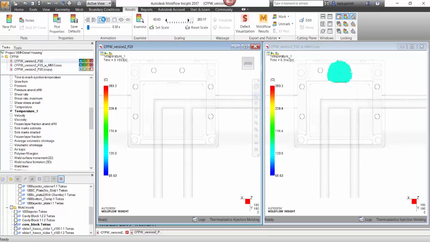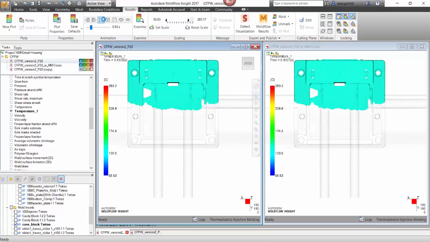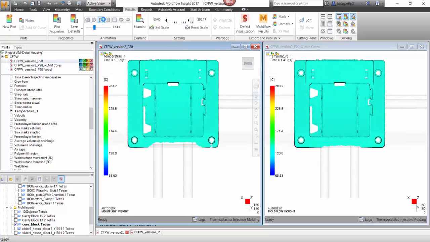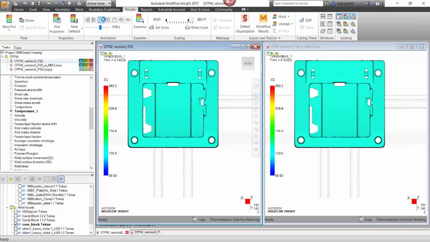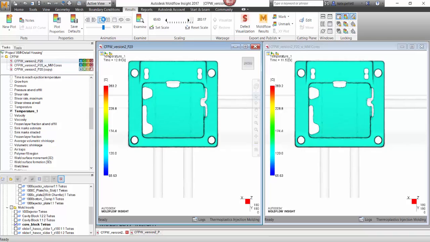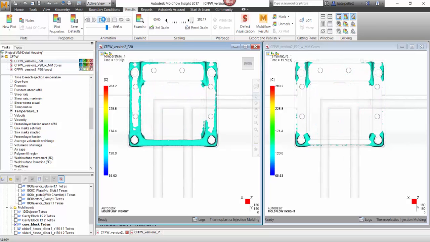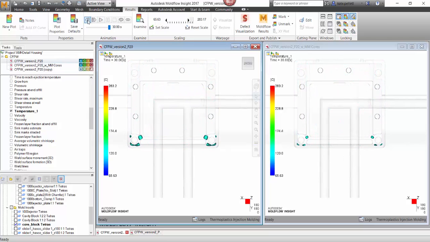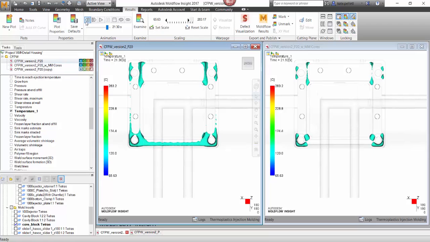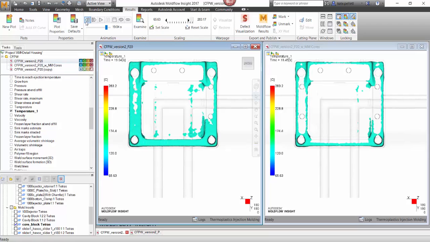Another nice plot to show is this temperature plot whenever you set it to the transition temperature. This allows you to see which material is still molten at what times. If you see, the Mold Max is able to get the material out much quicker because it is cooling a lot faster. This helps in warpage because your part is able to cool more evenly and much quicker.